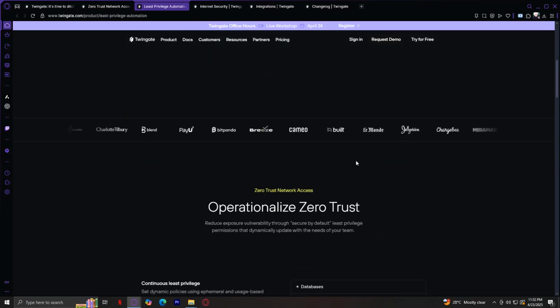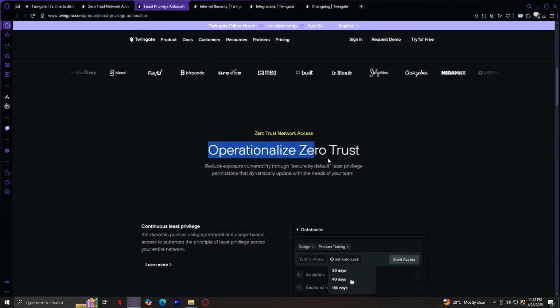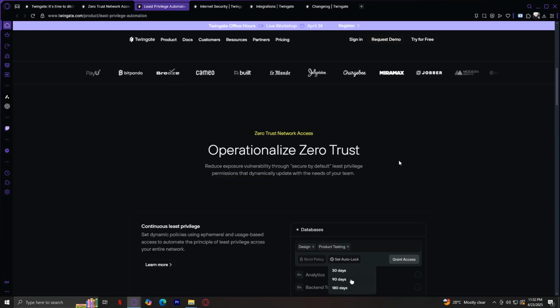Let's once again scroll through. As you can see, operationalize zero trust. Reduce exposure vulnerability through secure by default. Least privilege permissions that dynamically update with the needs of your team.